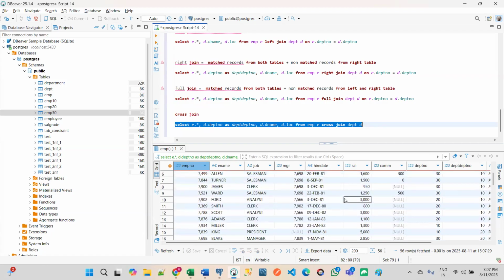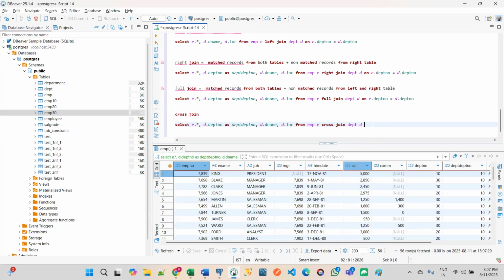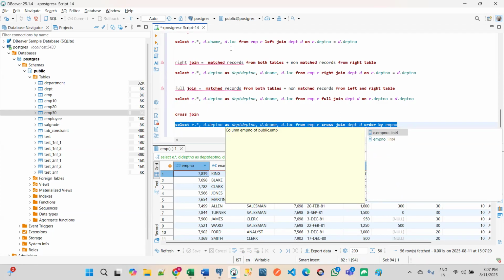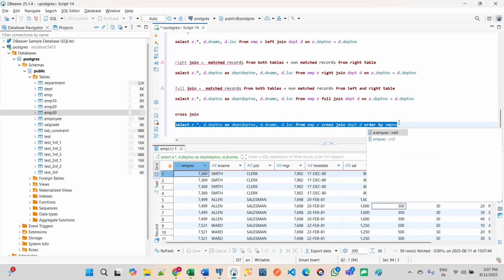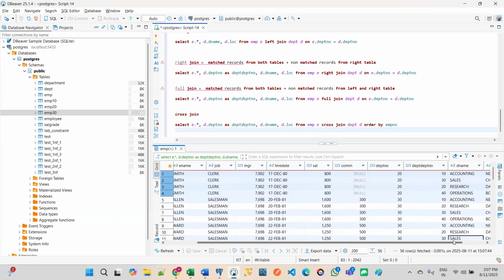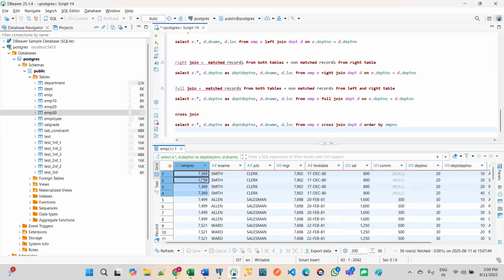So to understand this query logic, see this, order by employee number. See, employee number 7369 is repeated 4 times. Why 4 times? Because the department table has 4 records. That's why it is repeating 4 times. Each and every record in the employee table will be repeated for as many records as are available in the department table. That is the logic.